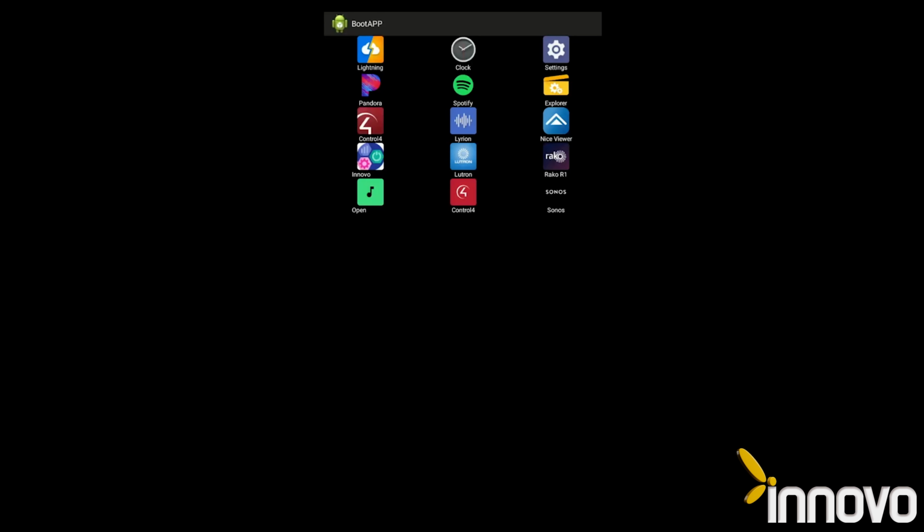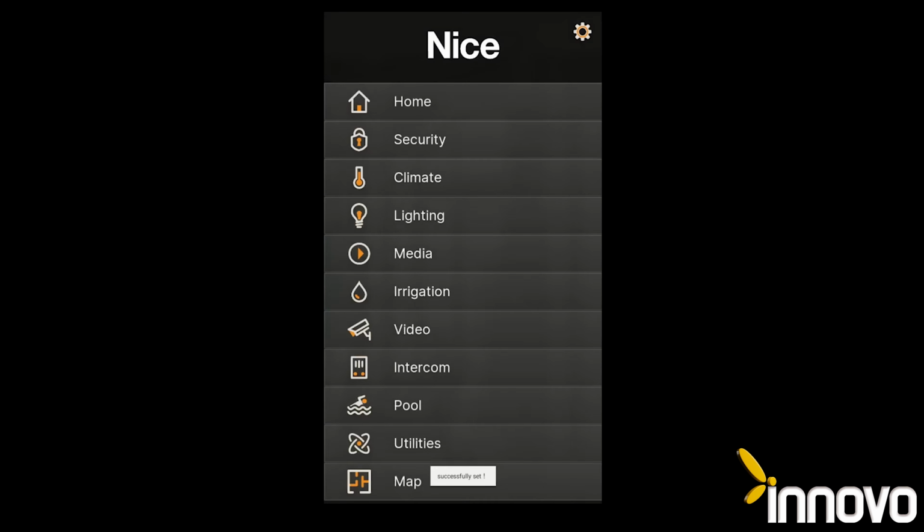When you boot up your touch panel for the first time, you will be presented with this screen, enabling you to select a boot app that always runs when the touch panel boots up. This will be your permanent boot app.